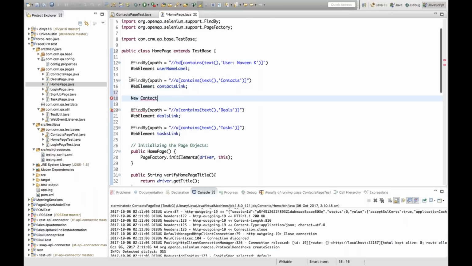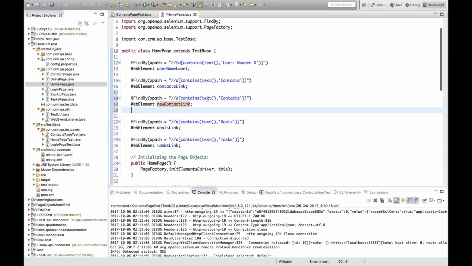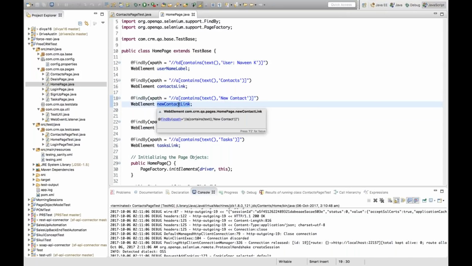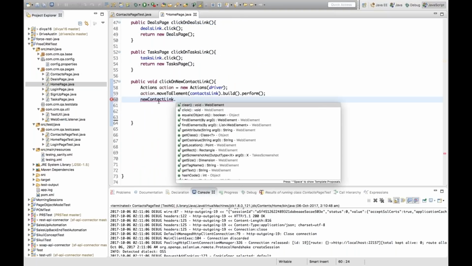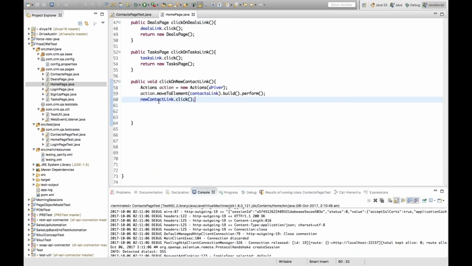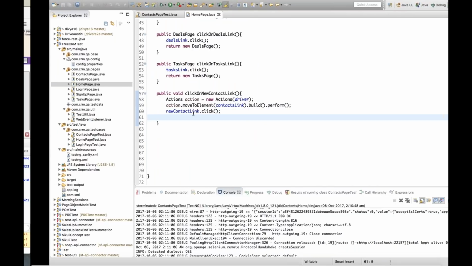So this is the XPath for the element for contacts link, and then I'll create one for the new contact link, and this is the text of that particular link. So A, which contains text, is like this. Okay, so new contact link, then I have to click on it after mouse movement. So mouse movement and then this dot click. So it will click on that particular link. Fine, it will click on new contact link.